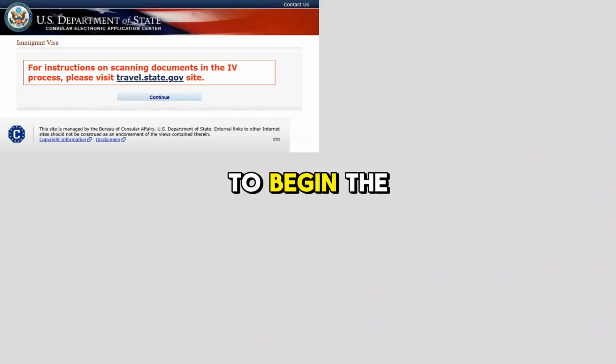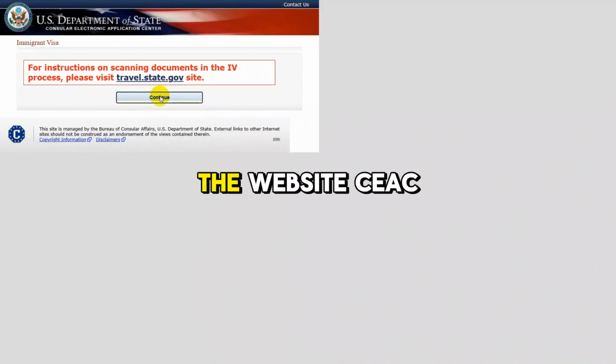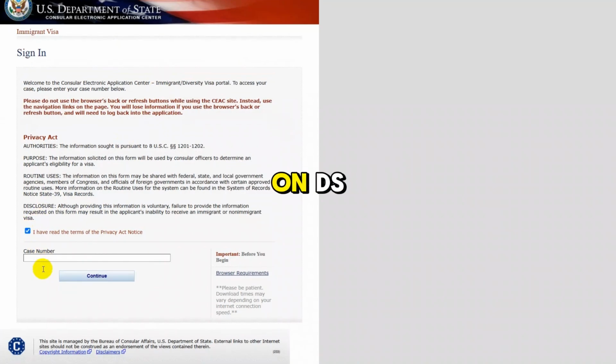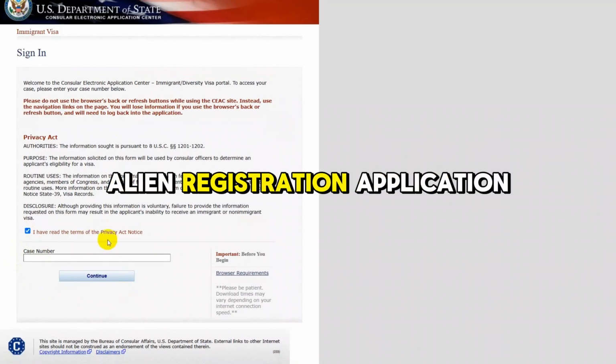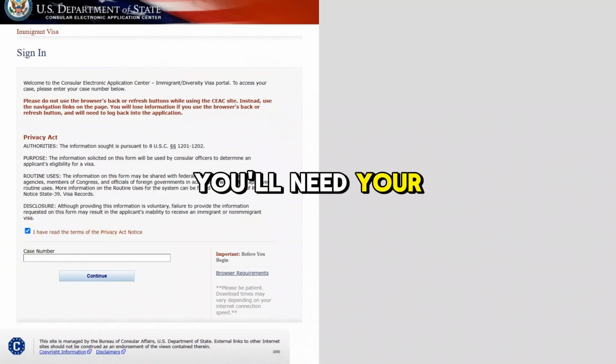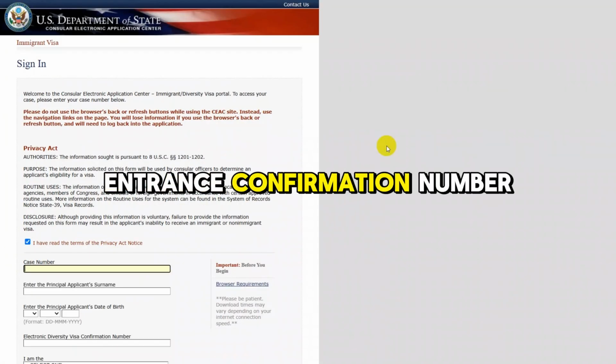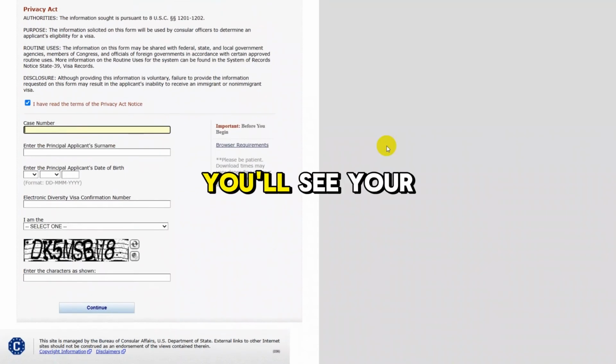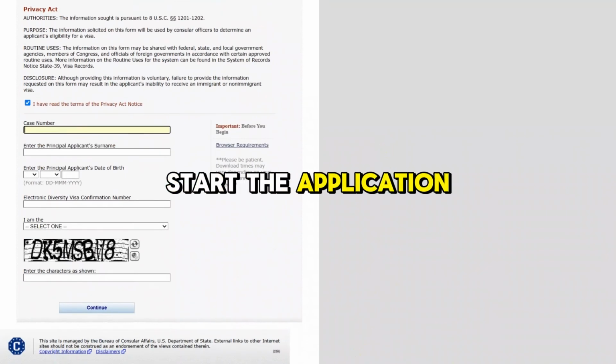To begin the DS-260, go to the website ceac.state.gov, then click on DS-260, Online Immigrant Visa and Alien Registration Application. You'll need your case number and DV entrance confirmation number with your name, date of birth to log in. Once you're inside, you'll see your case and can start the application.